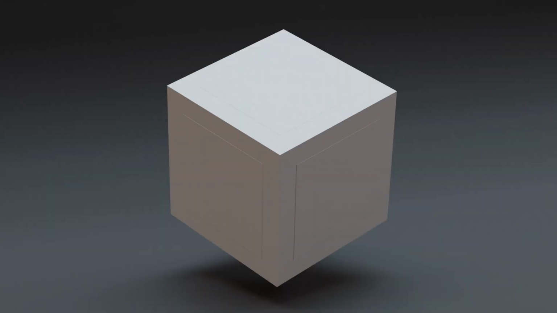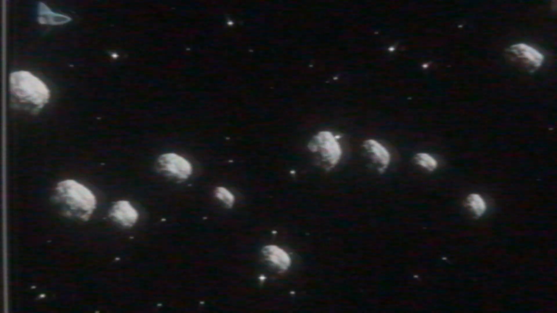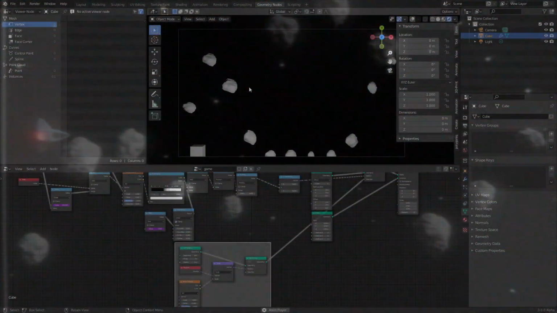It's a cube, it's a cube, it's a default cube. I'm just a cube dodging these little asteroids, isn't it?